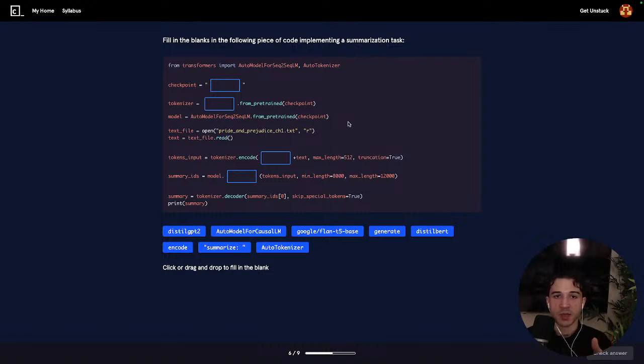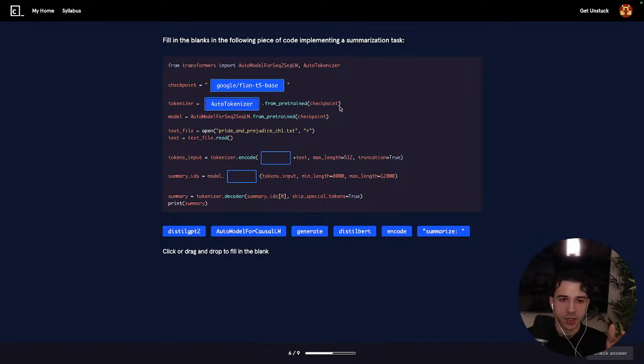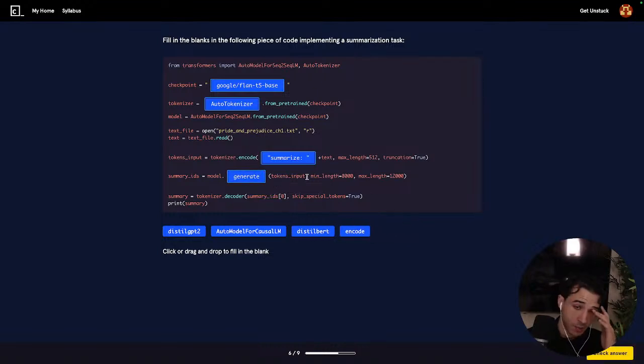Fill in the blanks in the following piece of code implementing a summarization task. From transformers, import AutoModelForSeq2SeqLM, AutoTokenizer, checkpoint equals, for sequence to sequence, tokenizer equals AutoTokenizer.from_pretrained(checkpoint), model equals this, text file is Pride and Prejudice, text equals text_file.read, tokens_input equals tokenizer.encode(something plus text, summarize plus text, max_length equals 512), summary_ids equals model.generate(tokens_input). So that's right.